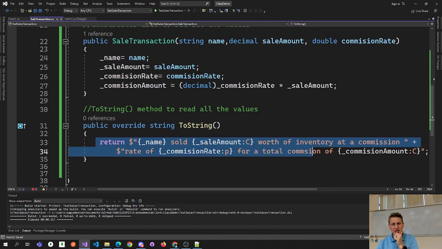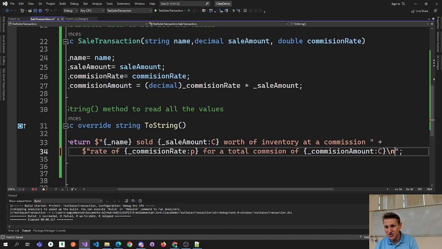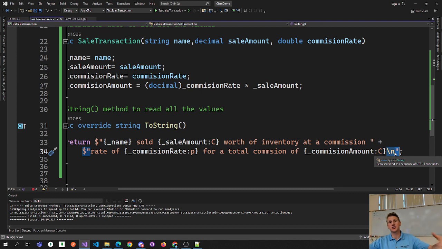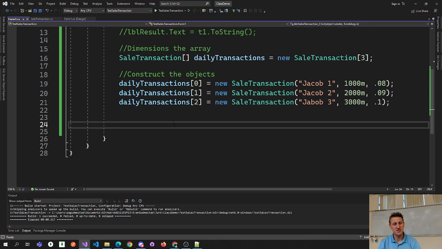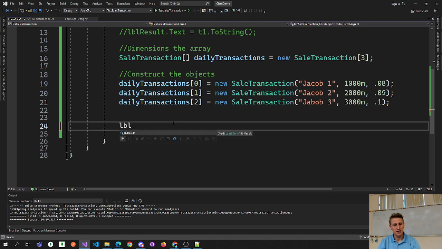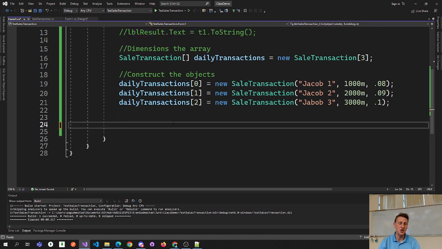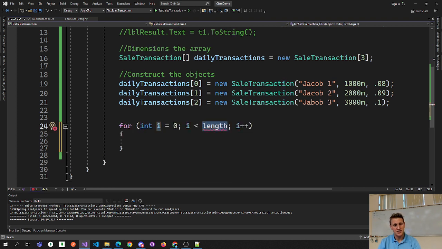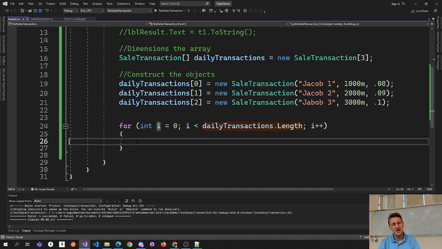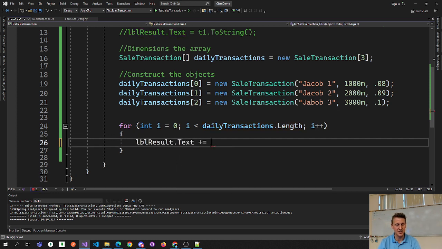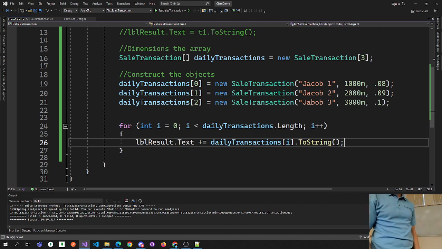Now, just to be thorough here, at the end of each toString call, I'm going to put a line break. So you call toString 3 times, put a line break at the end of each one. And so let's do a label result.text equals. Now here we could use a for loop on the output. For daily transactions.length, so I'm going to loop 3 times, and I'm going to append label result.text plus equals daily transaction sub I toString. So this is going to output the transactions for our 3 Jacobs into our label, and then keep appending to that label.